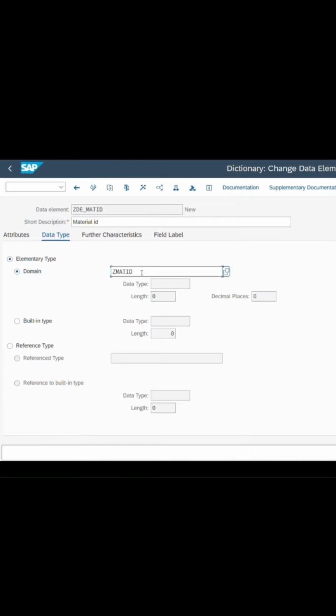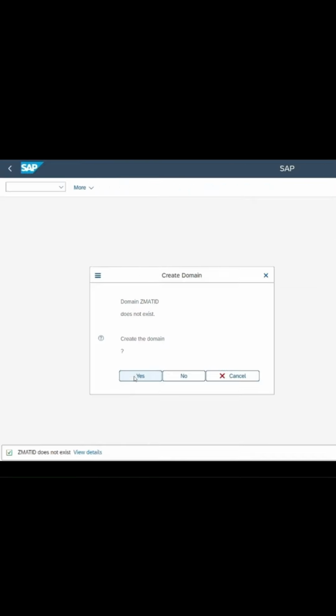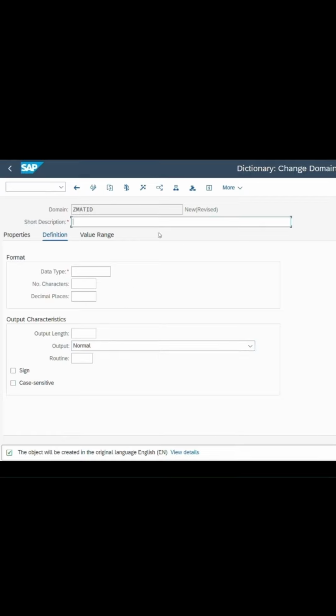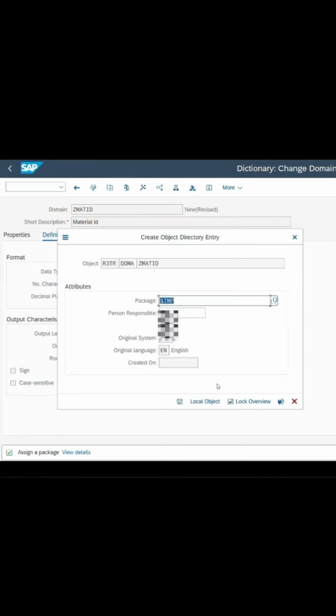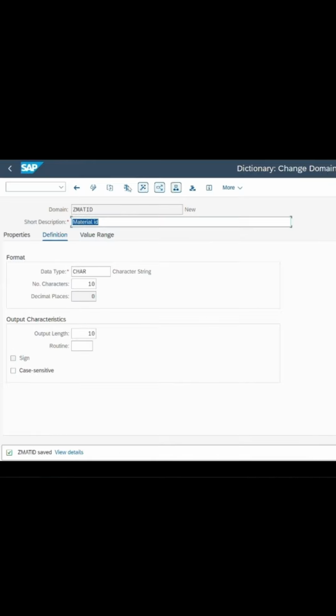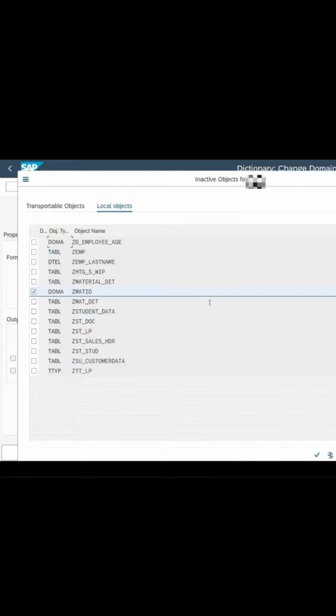A domain defines the technical properties of the field, such as data type and length. Since this domain does not exist, I create it. On the domain screen, I enter the short description and select the data type char. Char means the field will store character data. I set the length as 10 because material ID will be 10 characters long.